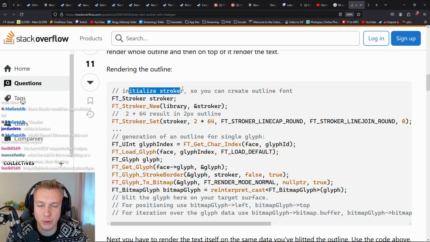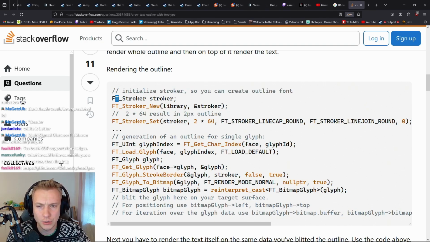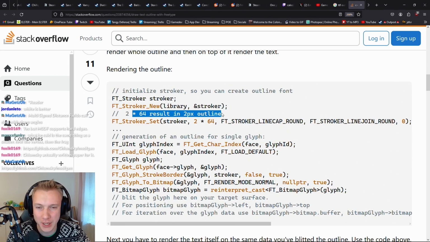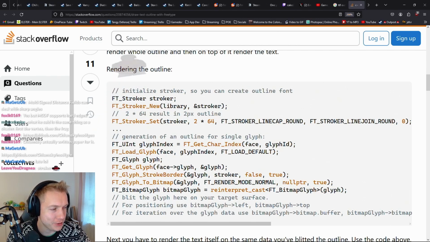Initialize a stroker. Oh, I can do that, yeah. So you can create an outline font. You do a new stroker, and then you set the result in 2 pixel outline. I want to do a 1 pixel outline actually. This guy has written a paper. Stroker this, yeah.